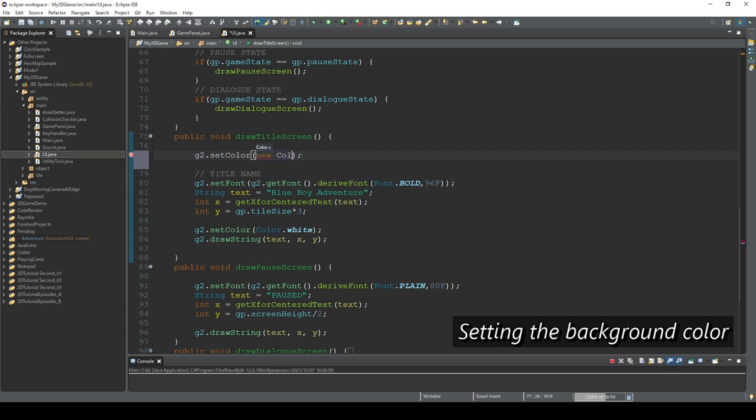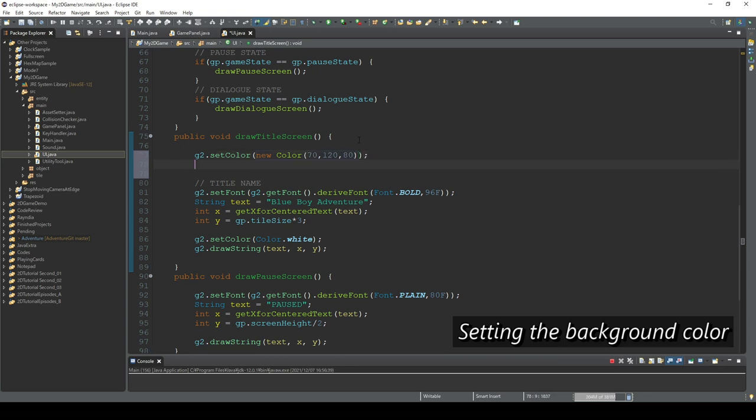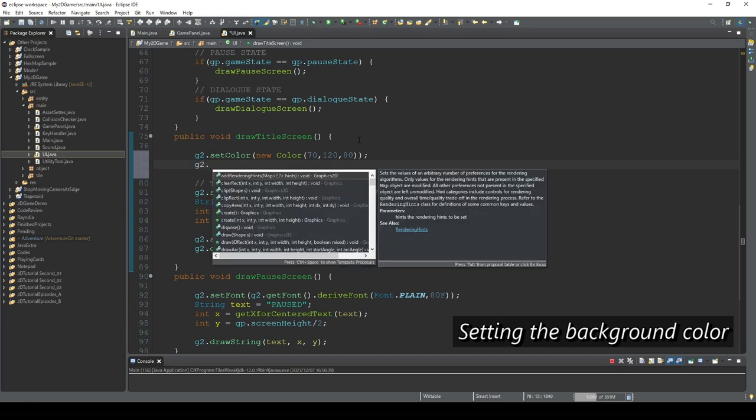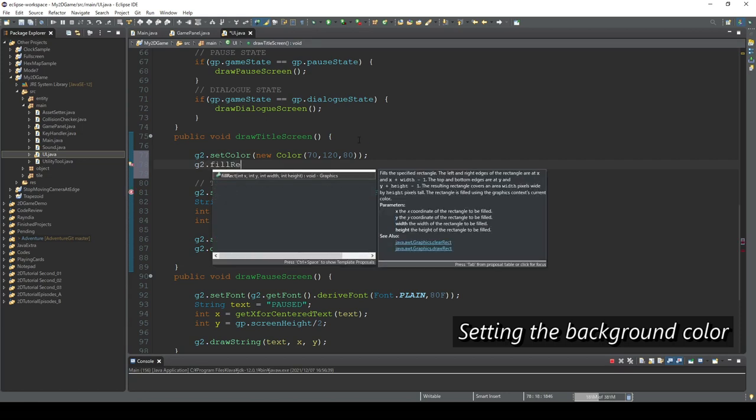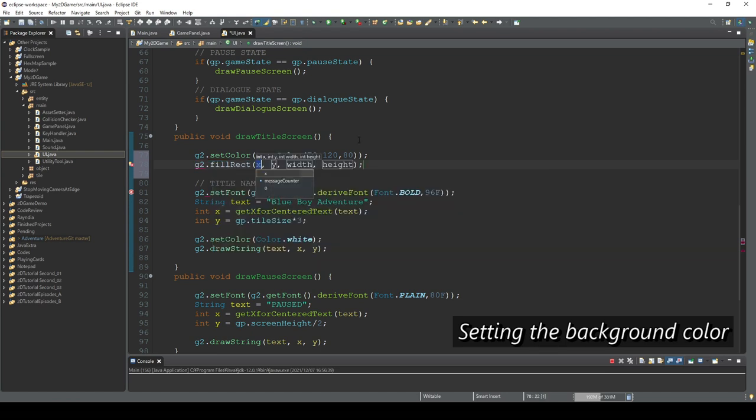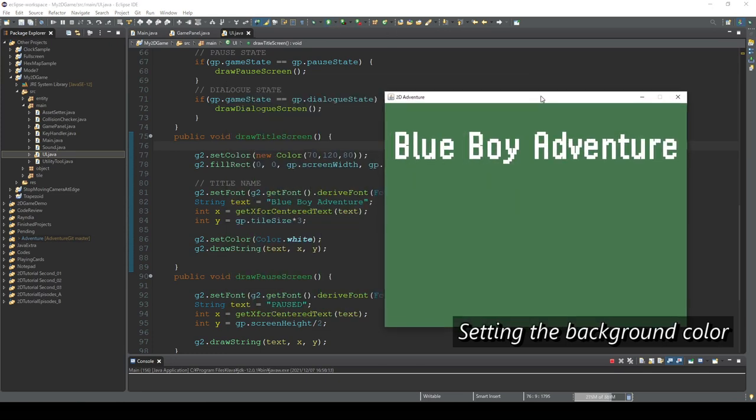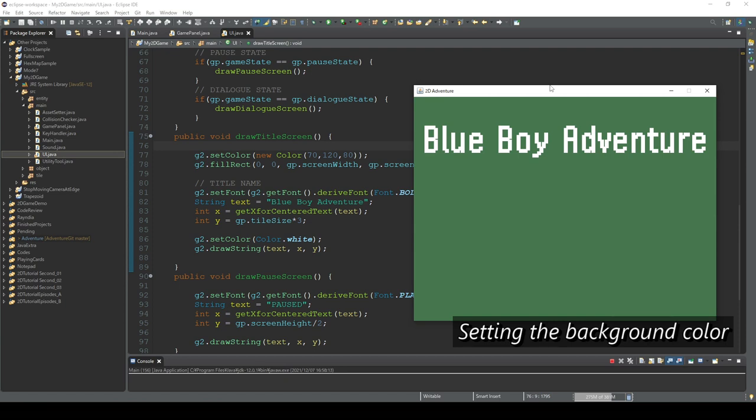You can use RGB numbers like 70, 120, 80 or something. And then draw rectangle or fill rectangle, x 0, y 0 and screen width, screen height, like this. Then, you know, you can change the background color like this.